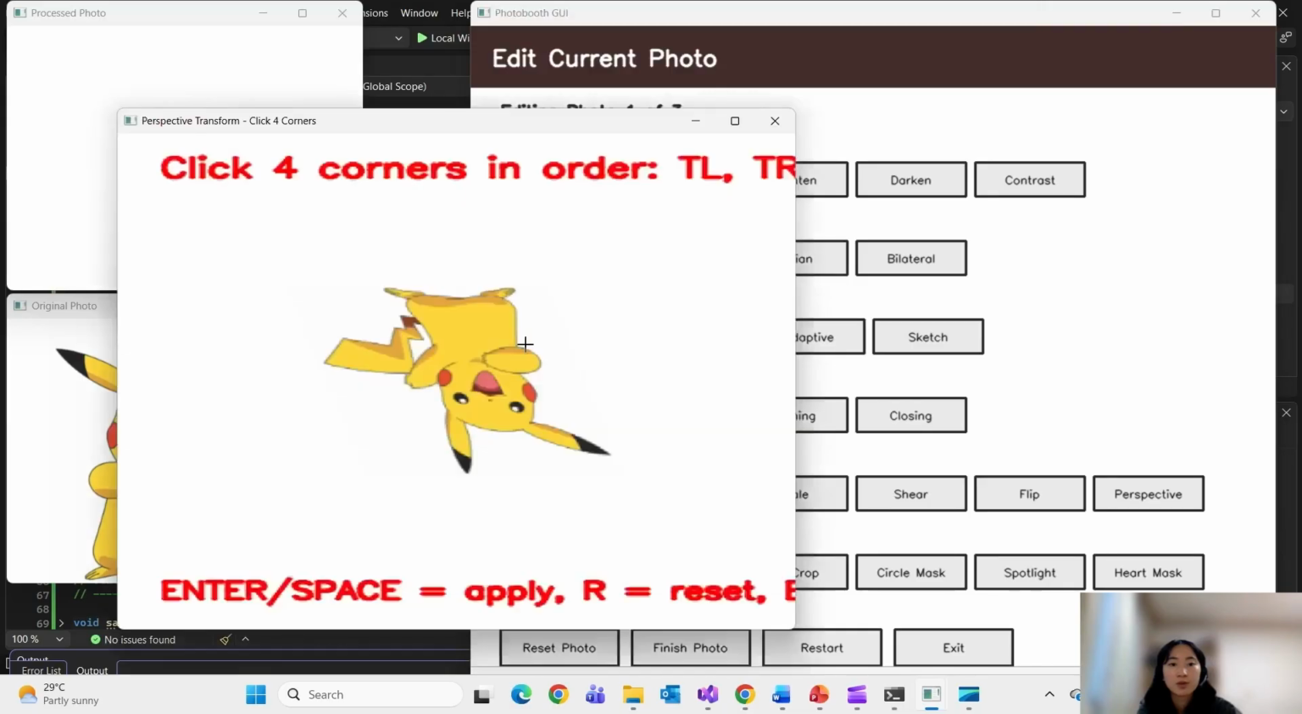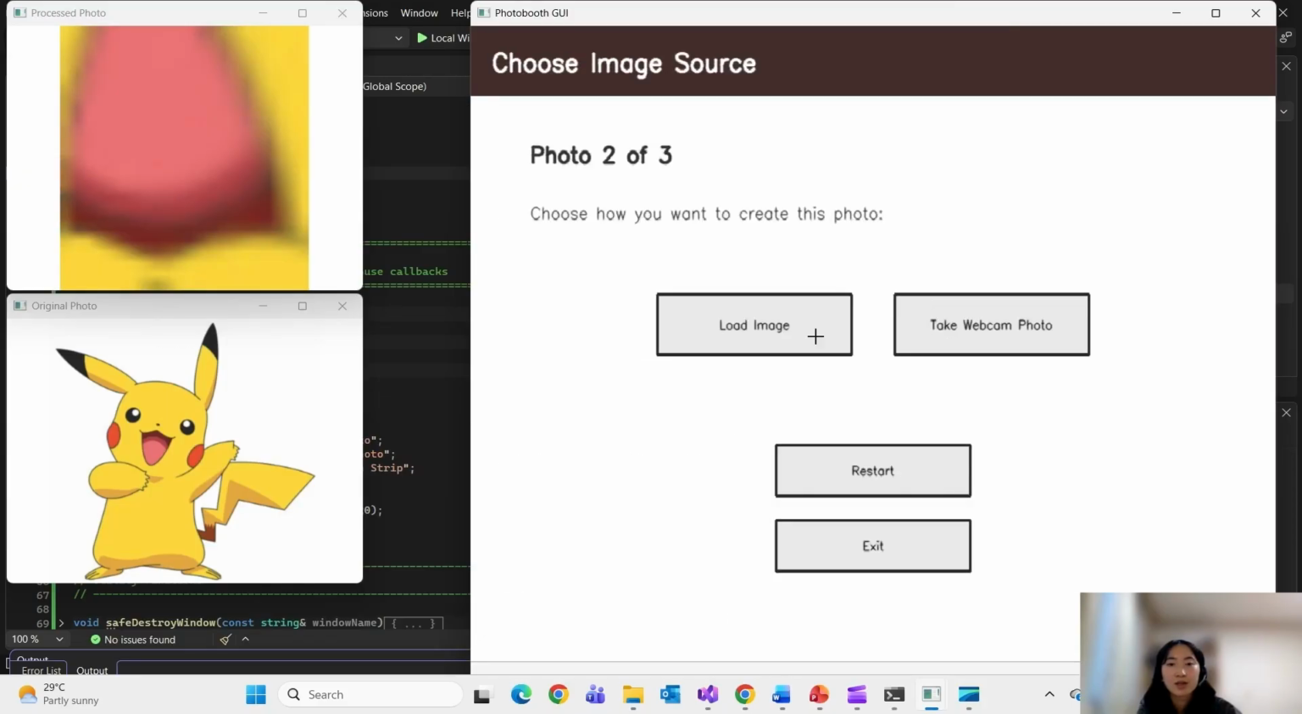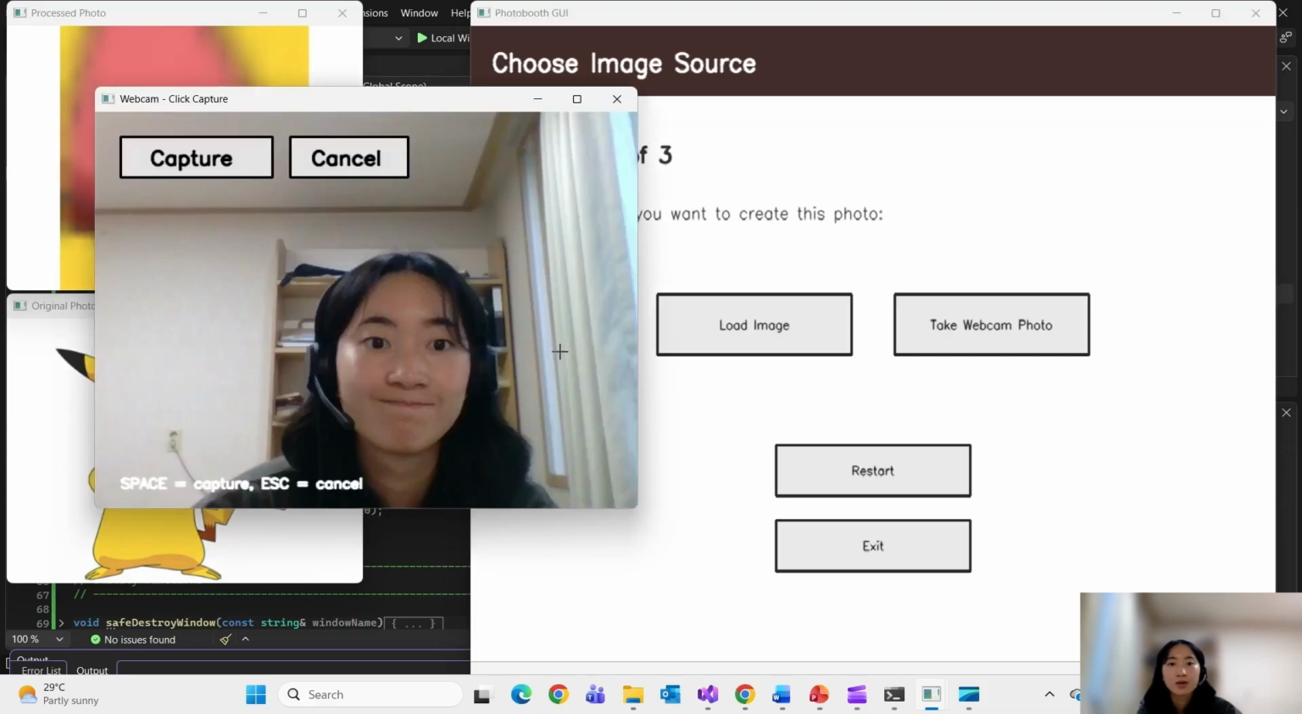And then for the perspective, we can just choose. I had chosen the mouth section just to focus on the mouth. And then we can see, we'll do some of the other sections later, but this is how we're going to save Pikachu. And then to take a webcam photo, I couldn't do a screen recording directly simultaneously.